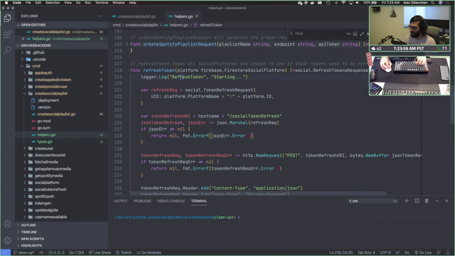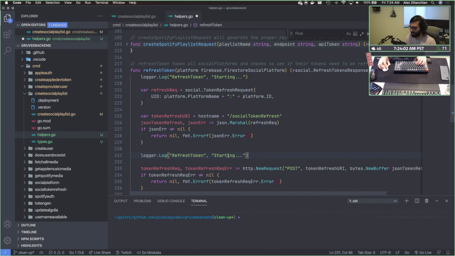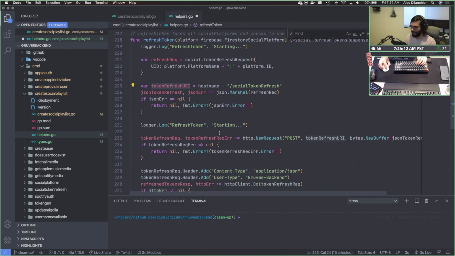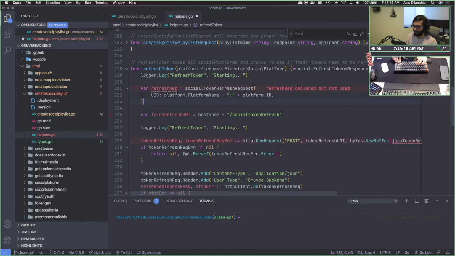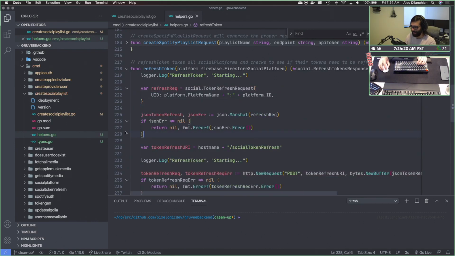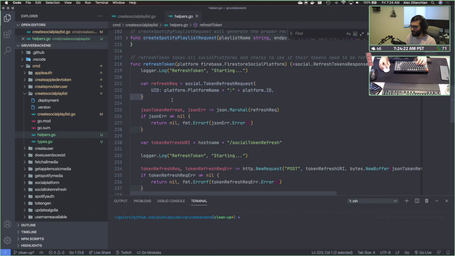Okay, so logger log, refresh token starting, refresh request, and then this is why did I do it like that? I feel as though this should be first, right? Like we create the refresh token, then we marshal it, and then we do this stuff.